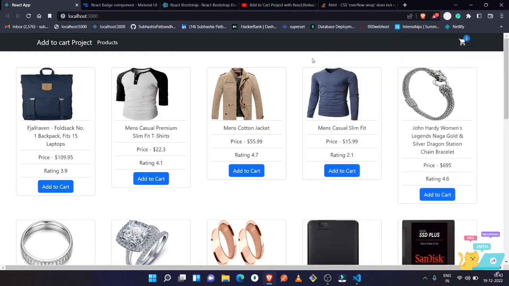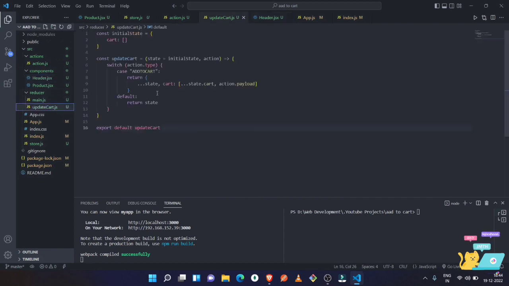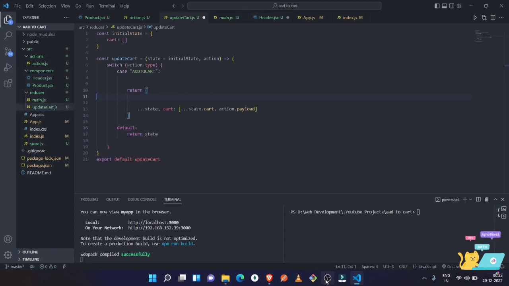We can do one thing here. Go to our reducer. Where is our reducer, man? Inside the update cart. Here we have to change something. First of all, let's see what we are returning. We're keeping the state as it is, and inside the cart we are keeping state.cart as it is, and whatever new product comes, we are adding to this cart.